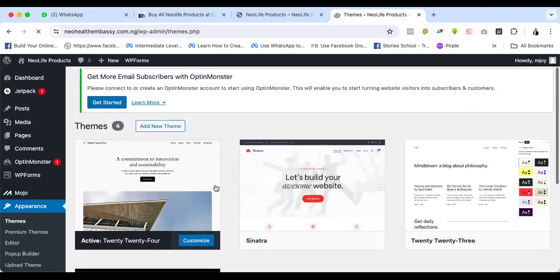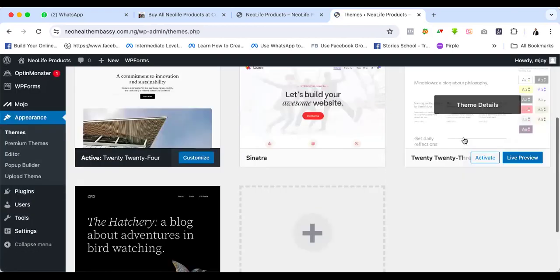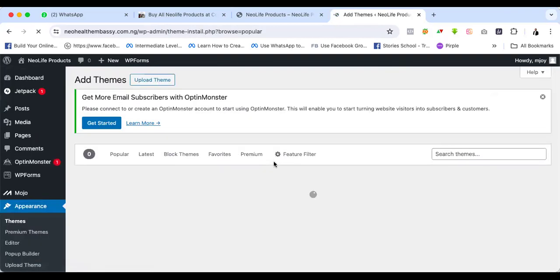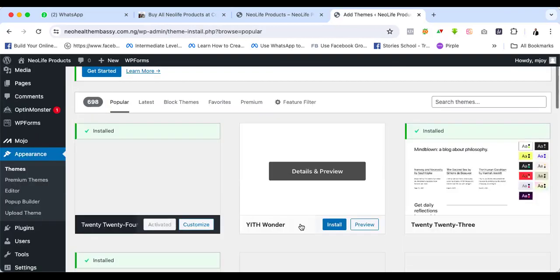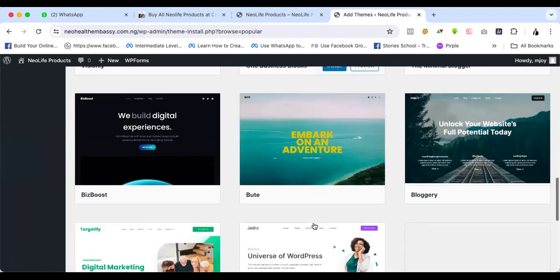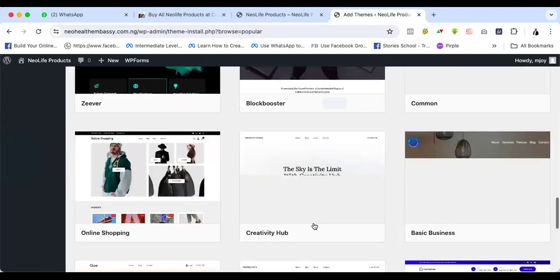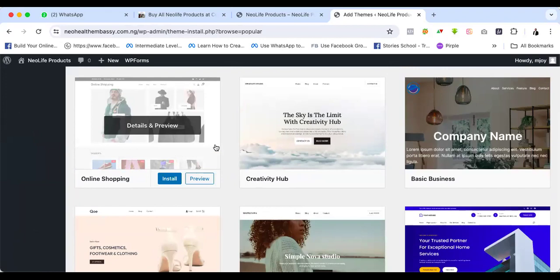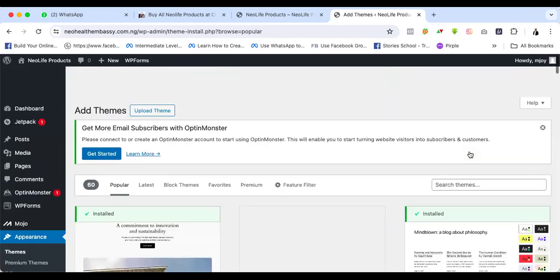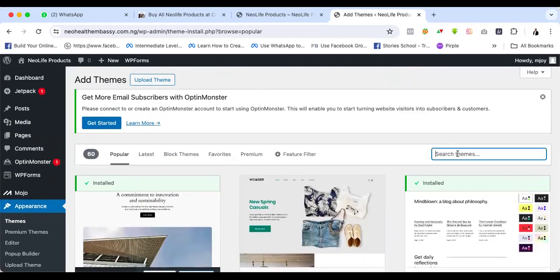These are some default themes. This one is already there. We can delete all these, but we want a new theme. So what is the name of the theme? I can search. You see thousands of free and premium themes. Some are paid, some are free. Like I told you, there's nothing you cannot do with WordPress. You can see online shopping and different kinds of themes that you might need here, but our focus is to search for the theme you are looking for.